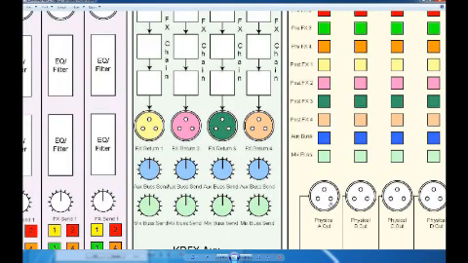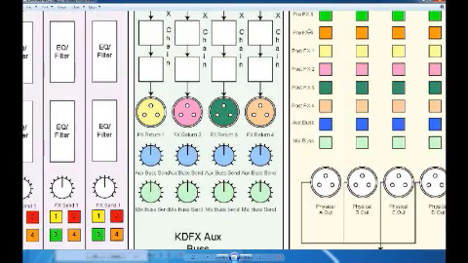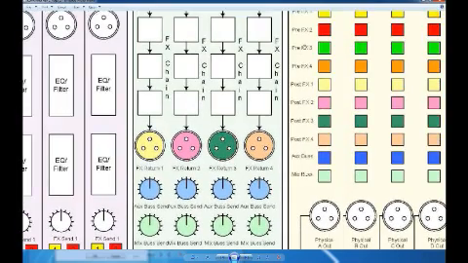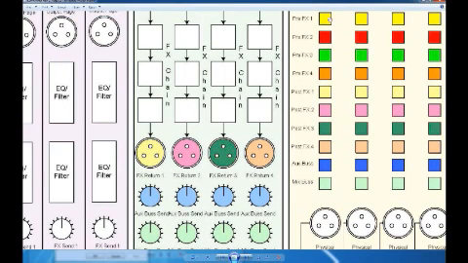Now, for each of these physical outs, you can pick any one of these outputs, and you can see they're all color coded. So I can select pre-effects 1, which is that bright yellow we were talking about. I can select post-effects 1, or I can select these bus outputs. So I can select auxiliary bus output or mix bus output.